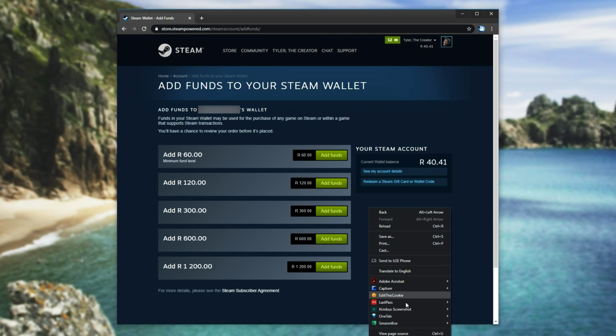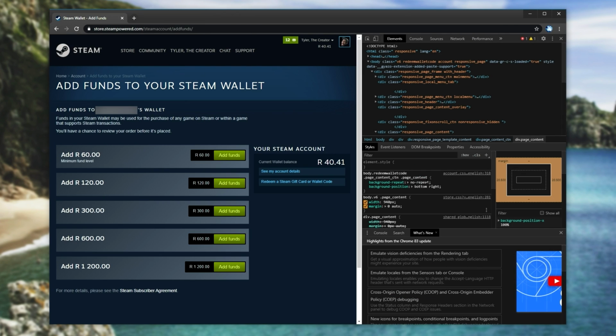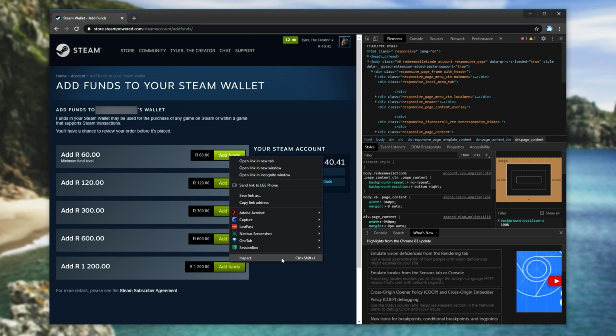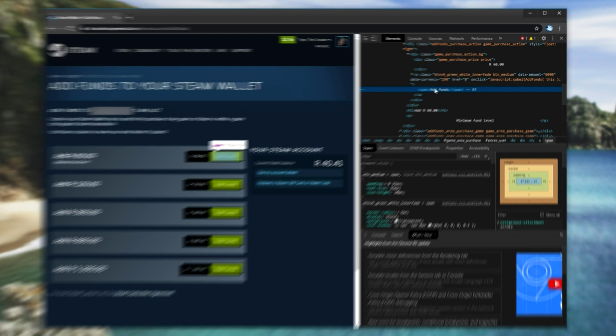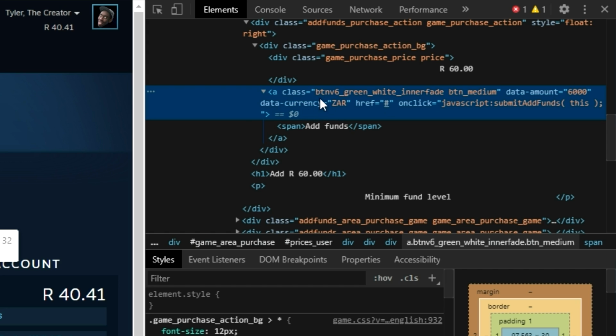What I'm going to do is right click and click Inspect Element, or hit Ctrl Shift I, or whatever it is for your browser. Then once this pops up, I'll right click on one of the Add Funds buttons, the green part, and click Inspect Element. As you can see, it says Span, Add Funds, or it'll possibly have this one selected, A class, etc, etc. And this is the button that we're looking at. This is literally the code behind the button.